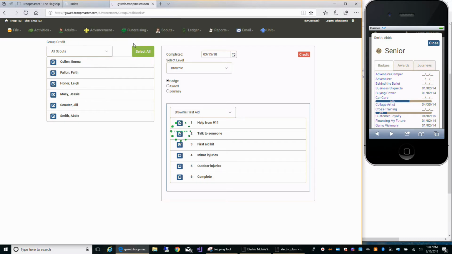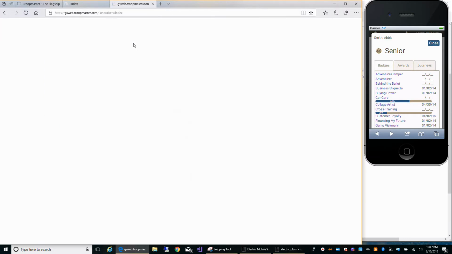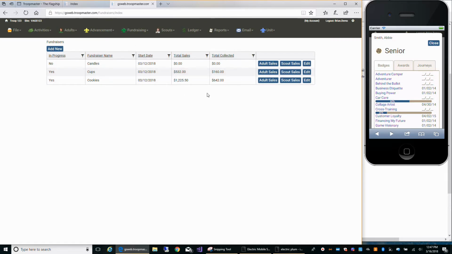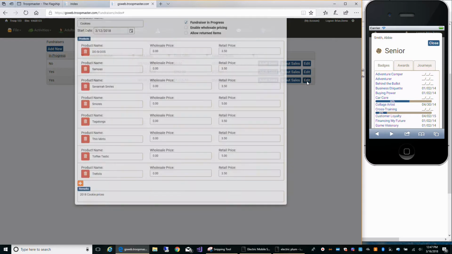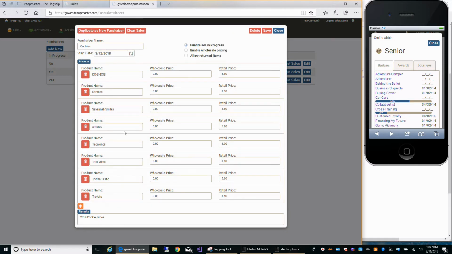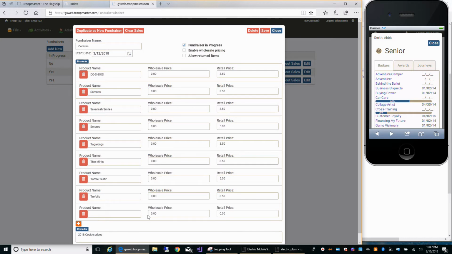You've got fundraisers. Here you can come in, pick a fundraiser, and click Edit. You can add your products. You can put in new products and the wholesale price and the retail price. If you want to enable wholesale pricing, just check this box. And if you want to allow return items, you check this box.